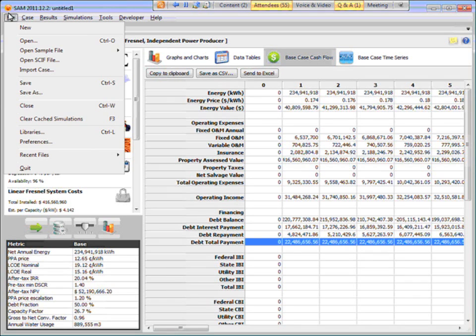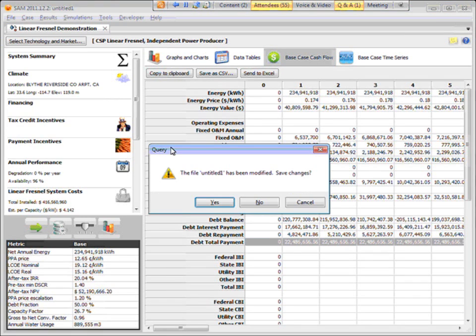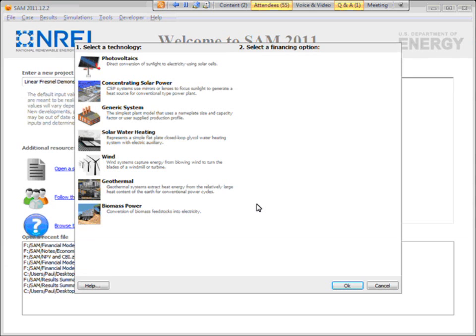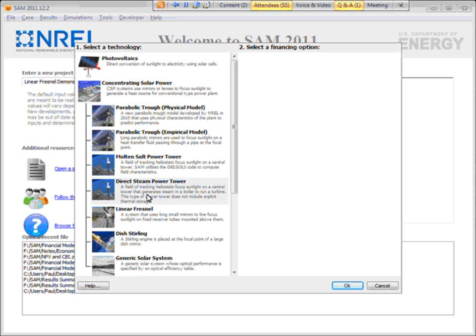I'll create a new file, so File, New. I'm not going to save this linear Fresnel model. There's our technology and market window. The direct steam power tower, this is the new model. The older versions of SAM had a molten salt power tower.